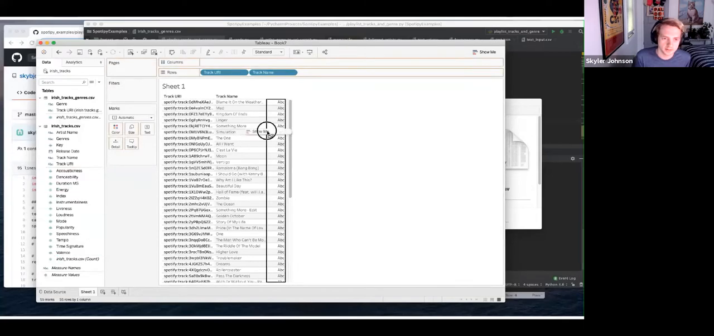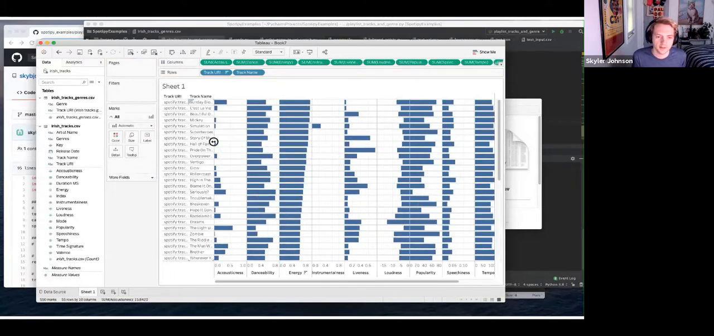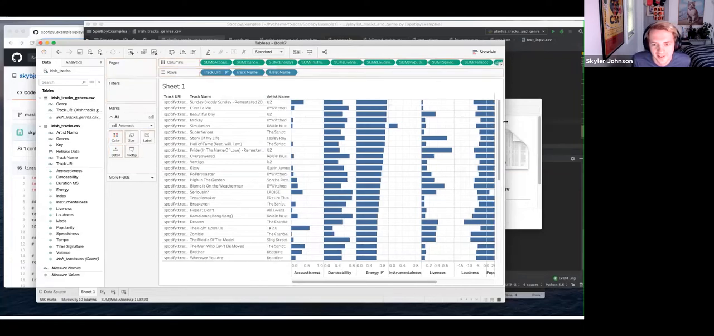These are all the attributes that I'm selecting. You can see things like energy, danceability, acousticness. I can inspect what Spotify thinks has the highest energy, which is oddly Sunday, Bloody Sunday, but also C'est la vie.